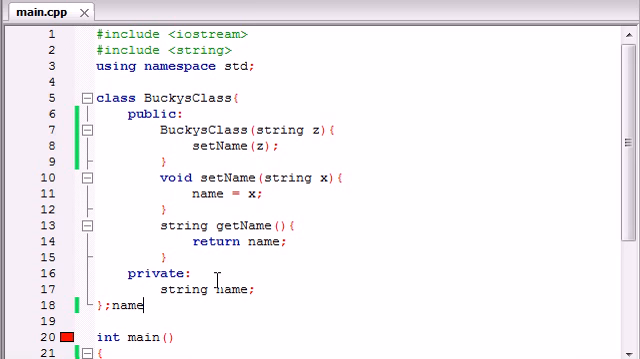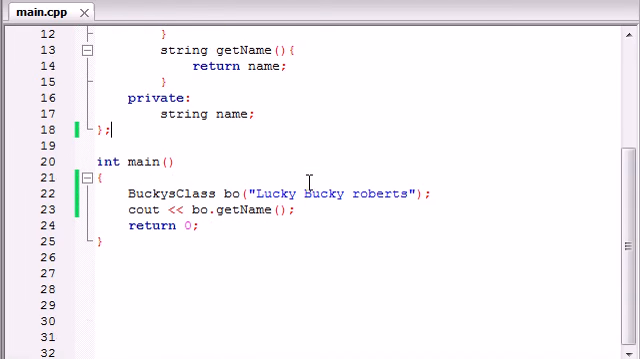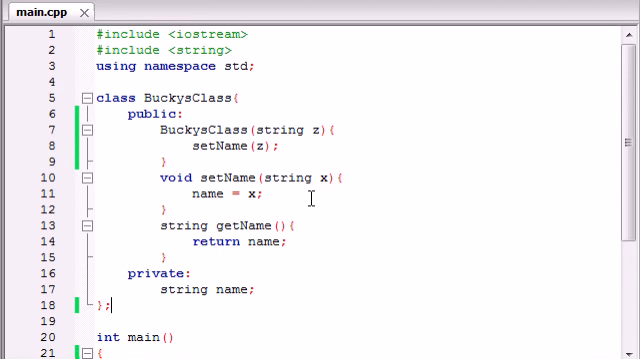For some reason, I must have actually hit paste or something, but I copied the word name outside my class. I just wrote the word name randomly in the middle of my program. So remember not to put words randomly in the middle of your program or else it won't run. So now let's go ahead and build and run this and check it out. Lucky Bucky Roberts.